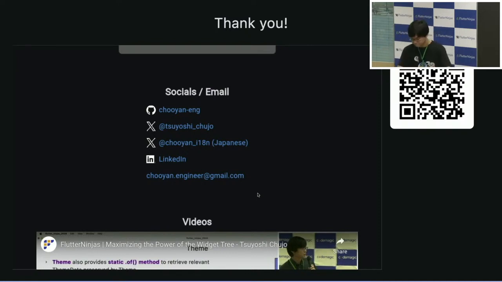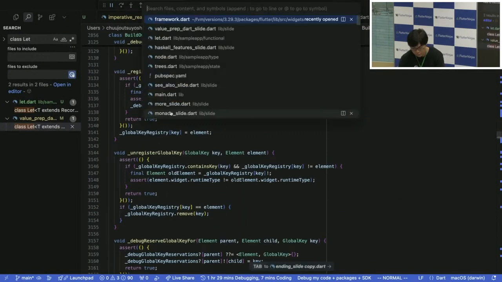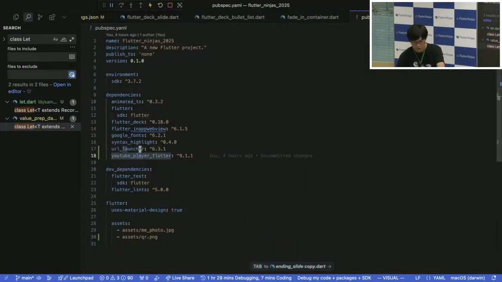Thank you so much for the very insightful presentation. I might know the answer, but can you tell us how you achieved these amazing slides with built-in Flutter code? Flutter Deck. Yeah, do you know Flutter Deck? It's a Flutter package that enables us to build a slide deck with Flutter. Wow, it was very cool.